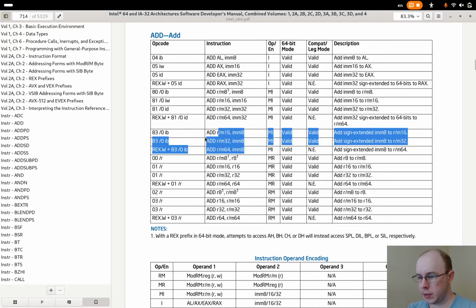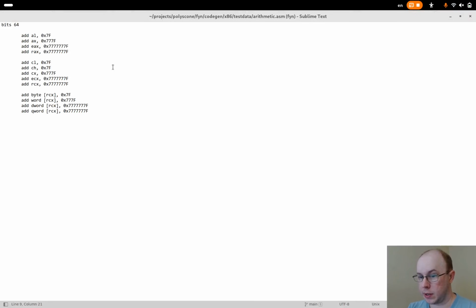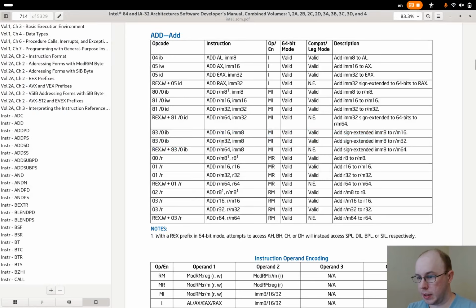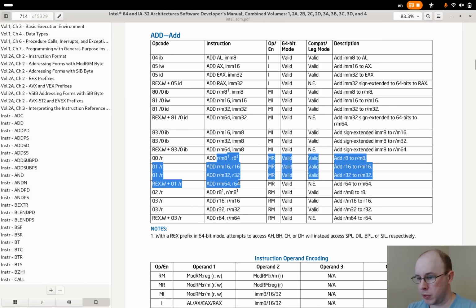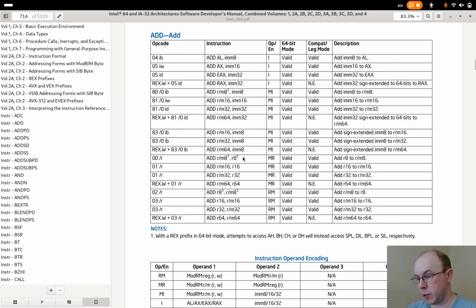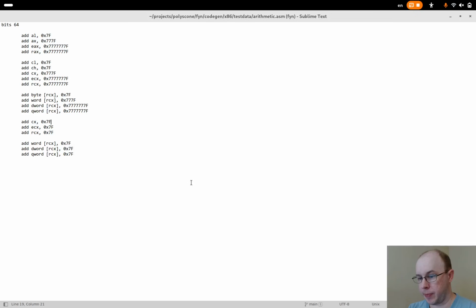Then we've got these special cases of 8-bit immediates going into word or higher. So this will be register or memory. We'll keep these ones, we'll just cut them down to being bytes. And then we'll also do the same with registers as well. So this one would be CX, this would be ECX, and these just have bytes going into them.